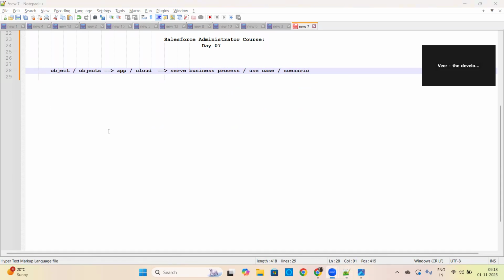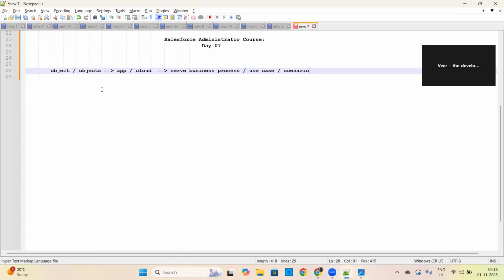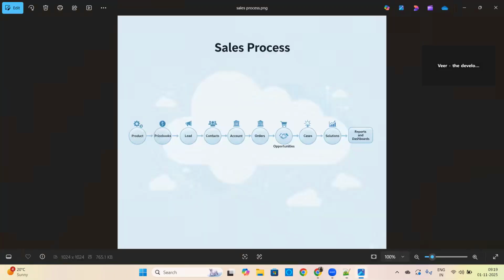In the previous episode, day 6, we talked about the app launcher, the application, and the objects. In this episode, you will understand how these are all interrelated, and how they together serve a business process or help a customer or a company. To make you understand, I have created this picture for you.